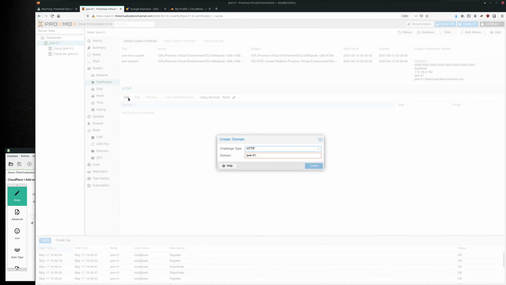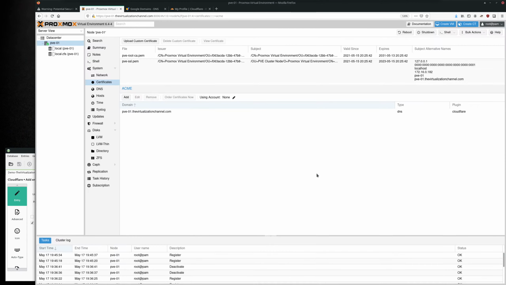We need to add a new domain, and the challenge type, instead of HTTP, we're going to use the challenge type of DNS. Now, we created a plugin just a minute ago, and we called it Cloudflare. And the domain that we need is the domain that we prepared, pve01.thevirtualizationchannel.com. Now when I hit create, we will have a new entry here for ACME. But we are not quite done yet.